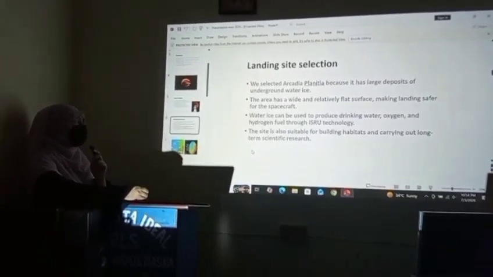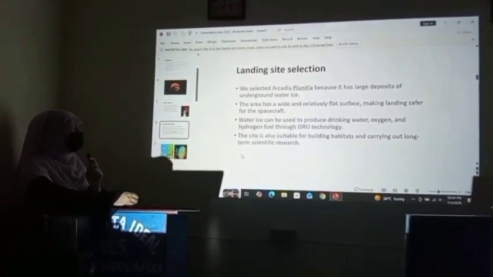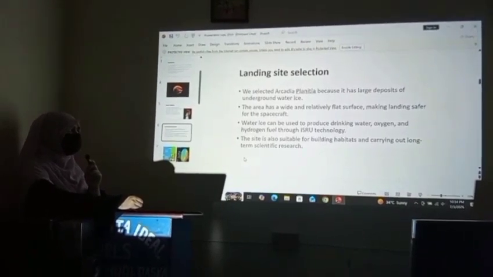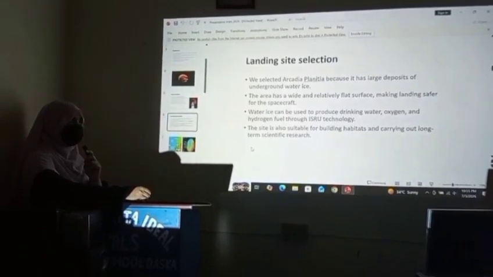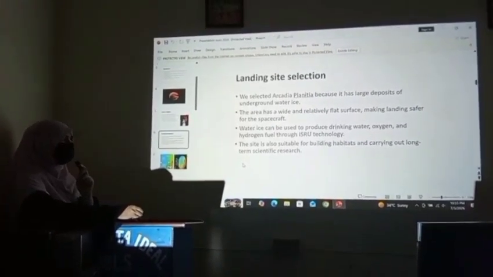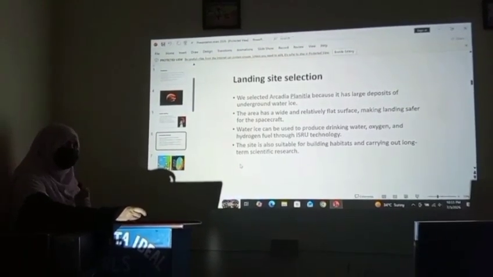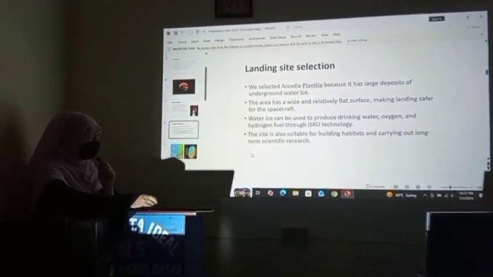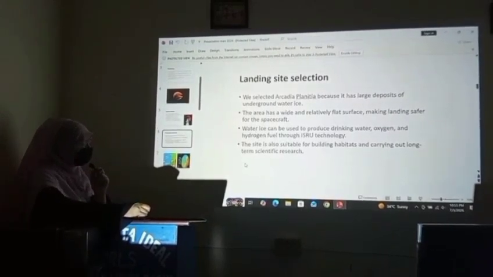Selecting the right landing site is one of the most important parts of our mission design. After studying different regions of Mars, we selected Arcadia Planitia because it meets almost all the requirements for a long-term human mission. This area contains large underground ice for drinking water, oxygen, and fuel through ISRU technology. Another advantage is that the surface is wide and relatively flat.